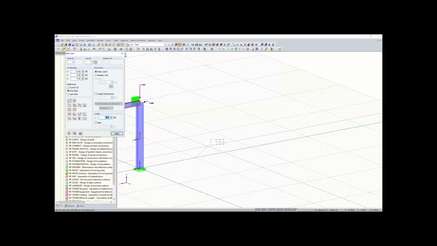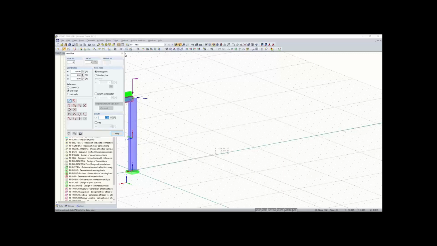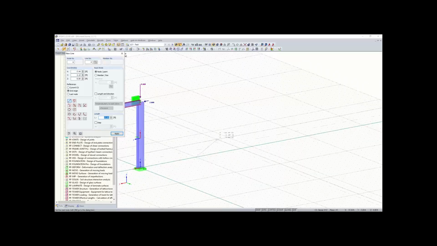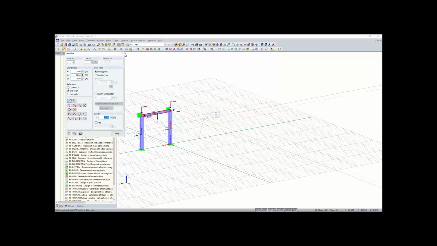Okay. So right now the cursor, when you click, is always going to draw the line in the grid that you have placed. This is the work grid, and right now mine's in the XY plane. So I'm going to draw in the XY plane.